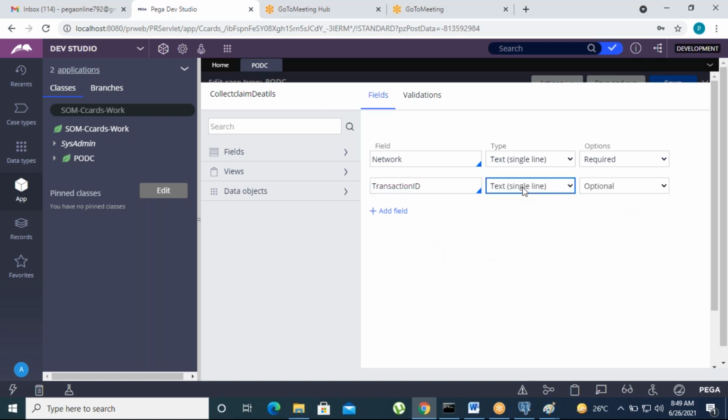Transaction ID is what? This is an integer, and some any card number.